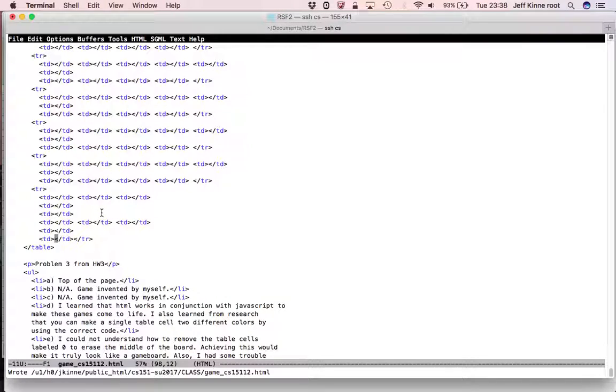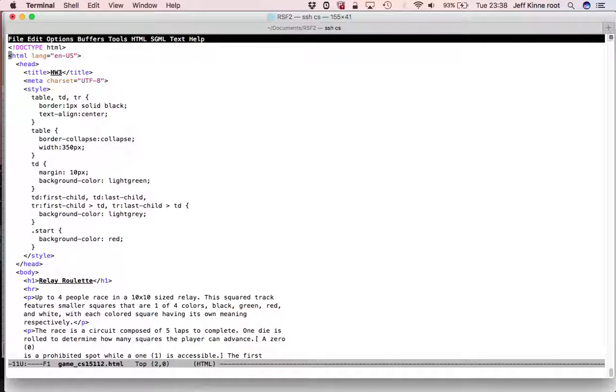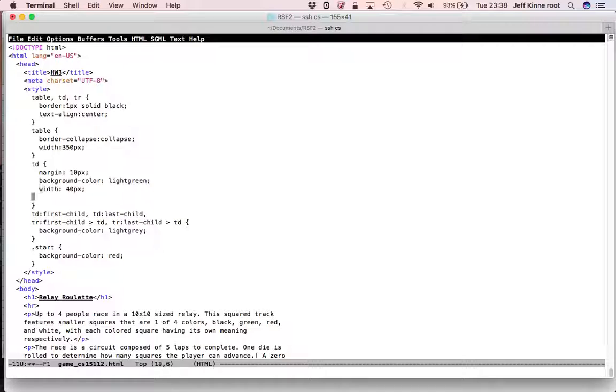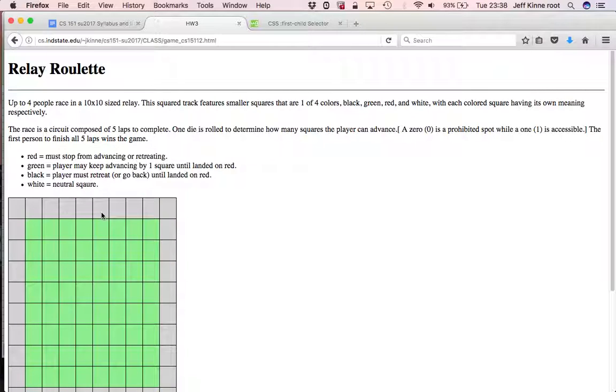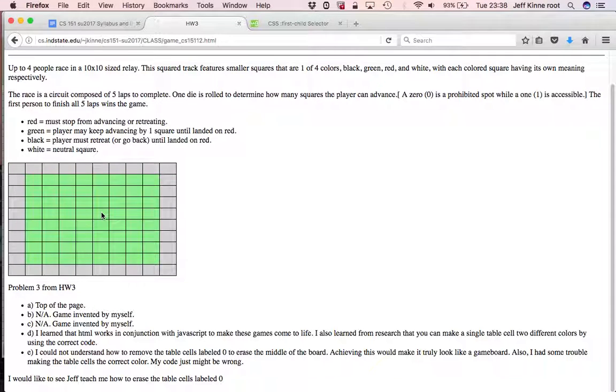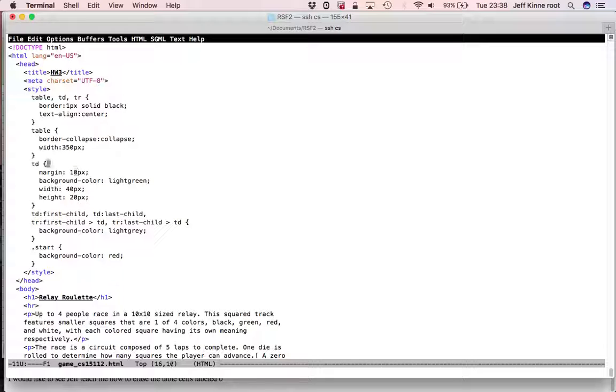All right, everything's really small there. Why don't we make the TDs a certain size? So there's a TD. We'll make the width, say, I don't know, 40 pixels, and the height, say 40 pixels, and see what that looks like. Maybe we'll make the height 20 pixels. All right, so now if we want to get rid of these lines, we can by just getting rid of the border.